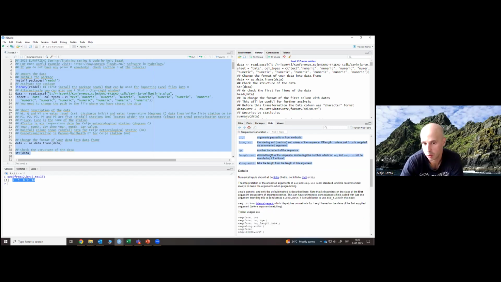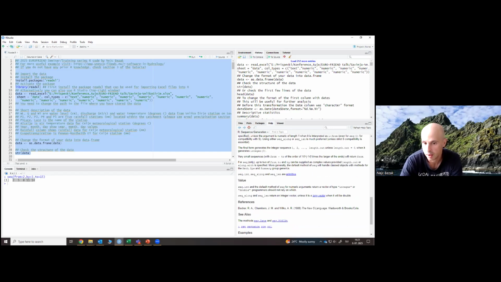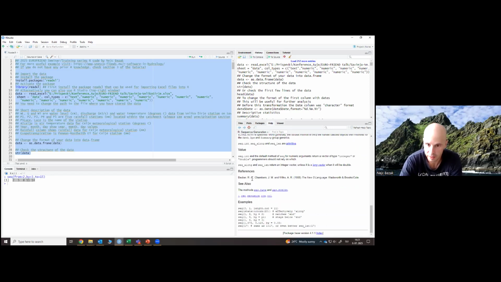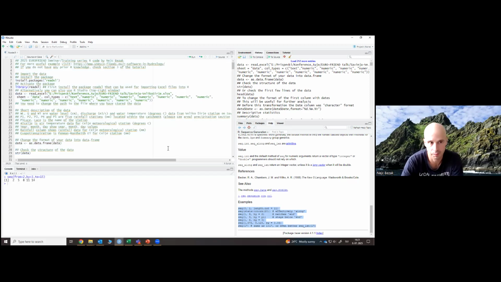Okay, so then you have here in the help some details, and at the end, very useful, some references, and completely at the end, some useful examples. If you are not sure exactly how the function works, you can always run the examples and you will see how it works, and then you are able to modify, change the arguments, change the input data, and adapt it to your needs.